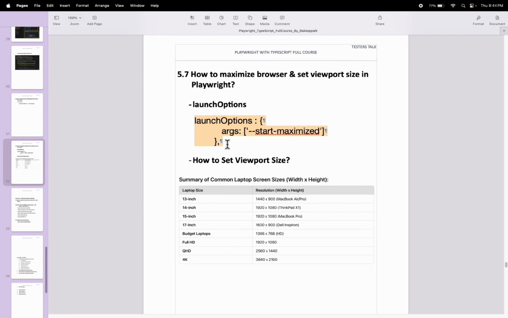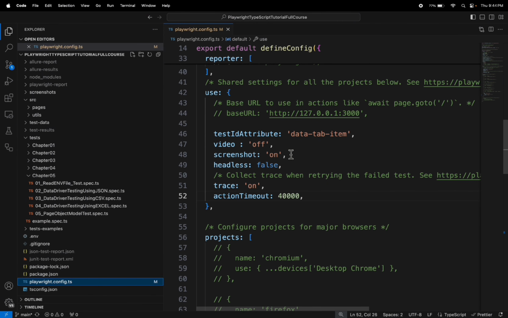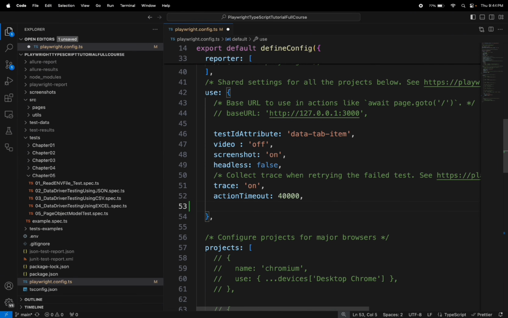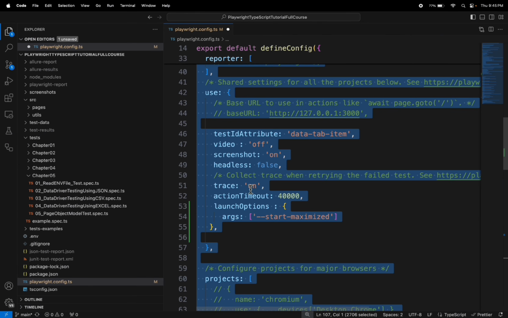So in my case, I'm using Mac operating system with 15 inches. So if I pass this configuration, my browser is not maximizing. So let's try this now. So here I will go to the playwright.config.ts file, and inside the use, you need to pass this configuration. Sorry guys. So that's it. So here I'm passing this configuration. Let me format this file.